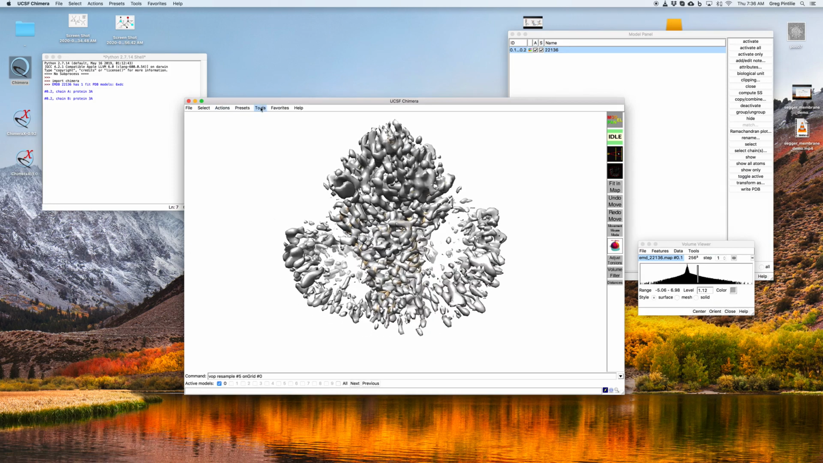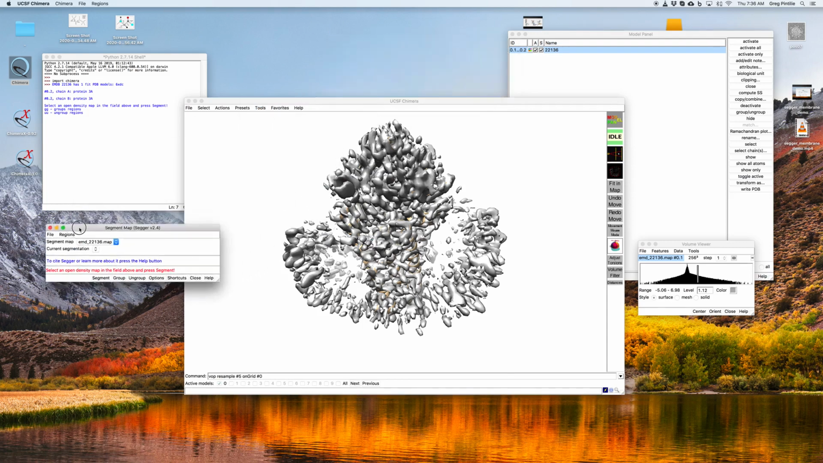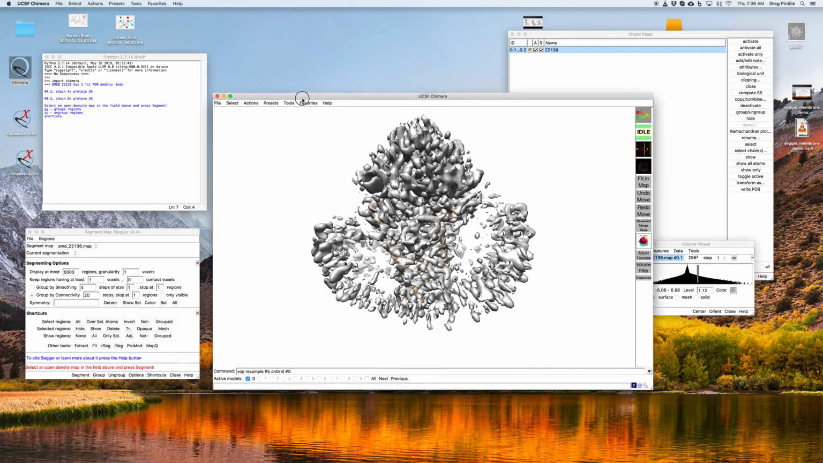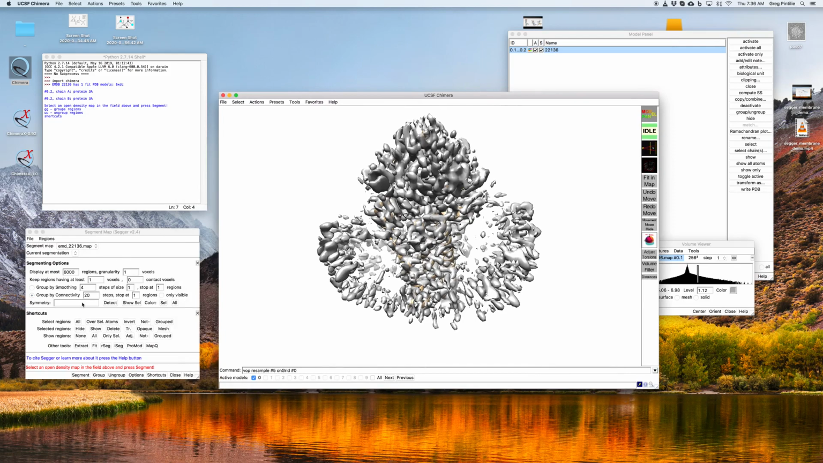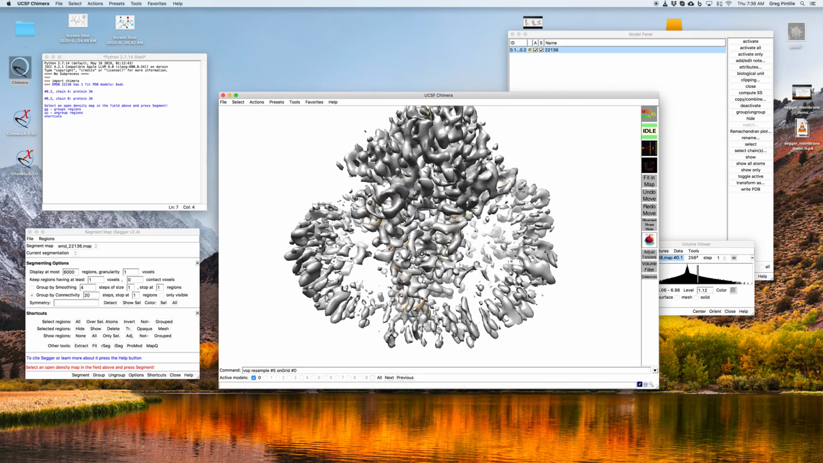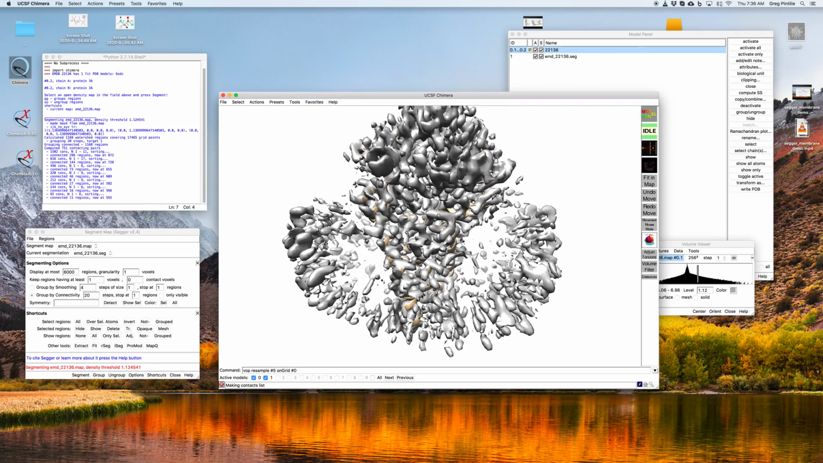But at this contour level, it should be a little bit easier. So once I have it at this contour level, I'm going to start Segger from Volume Data, Segment Map. And here I'm going to show the options and shortcuts which I use all the time. In a new version of Segger, there's this new option, group by connectivity. So let me try this first because things are kind of connected here. I'm just going to press segment and see what happens.